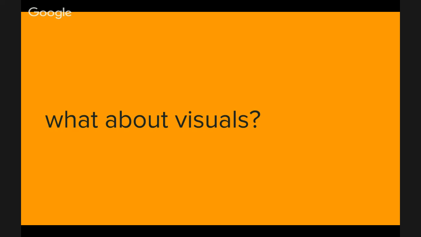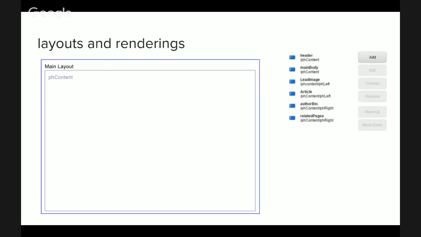So that's great. That's all about data. I come from a database background, but I know a lot of people come from the front end. So like, what about all the visual stuff of this? Like, where are the templates that I know and love? So we'll look at how Sitecore handles what you would consider visual templates.